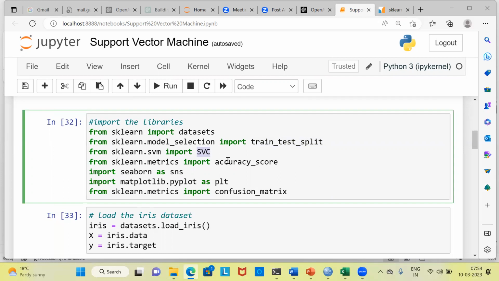In the third statement, we'll be importing the support vector classifier from the sklearn.svm module. In the fourth statement, we will be importing the accuracy score from sklearn.metrics. Once we build a model, we will have to evaluate the performance of the model. One of the most popular measures used to assess the performance of the model is the accuracy score. If the accuracy score is close to 100%, it means that the model that we have built is good. On the other hand, if the accuracy score is close to 0, it means that the model that we have built is poor.